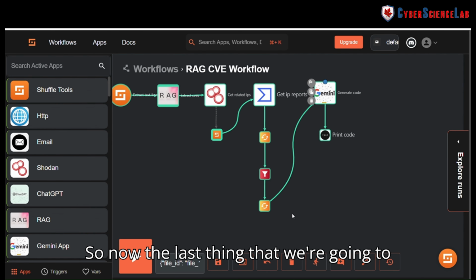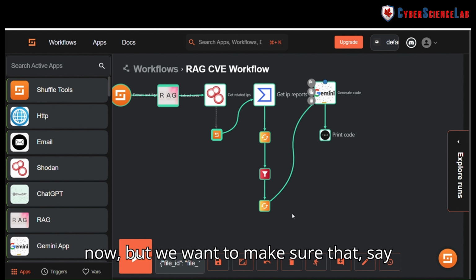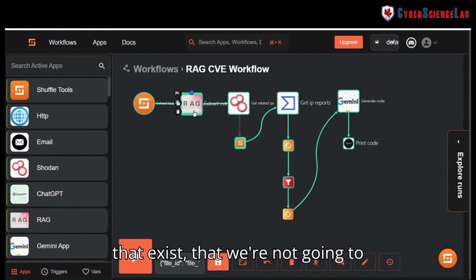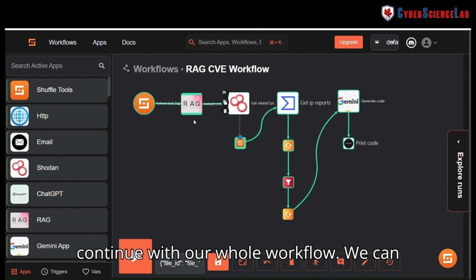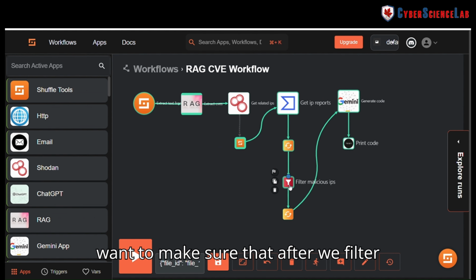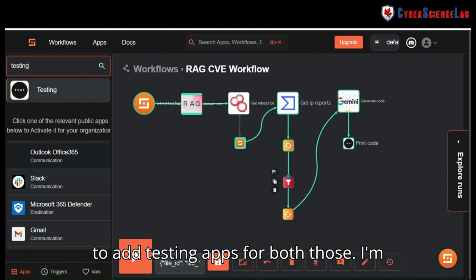Now the last thing that we're going to add to our workflow is this. It's working right now, but say in the PDF we pass in there are no CVEs that exist, we don't want to continue with our whole workflow, we can just exit out. And also we want to make sure that after we filter the IPs, if there are no malicious ones, we can just exit out too. We don't need to generate code. To do this, I'm going to add testing apps for both of those.